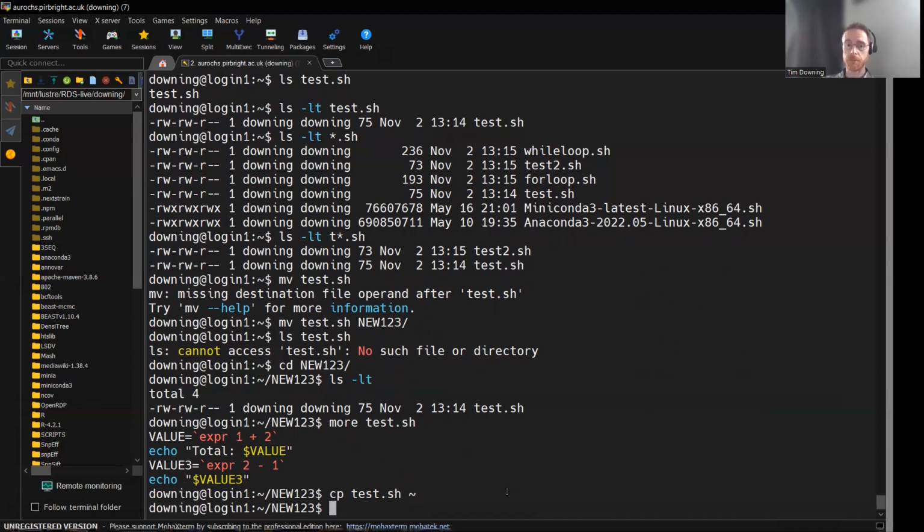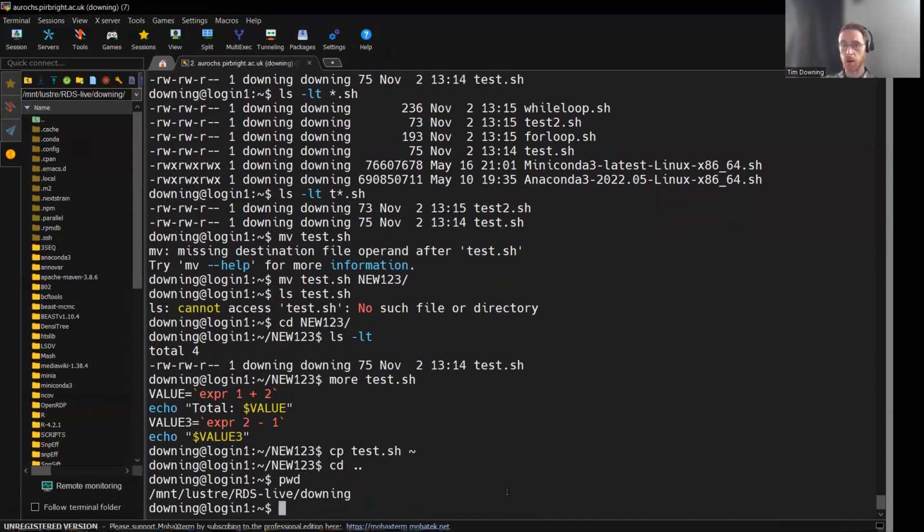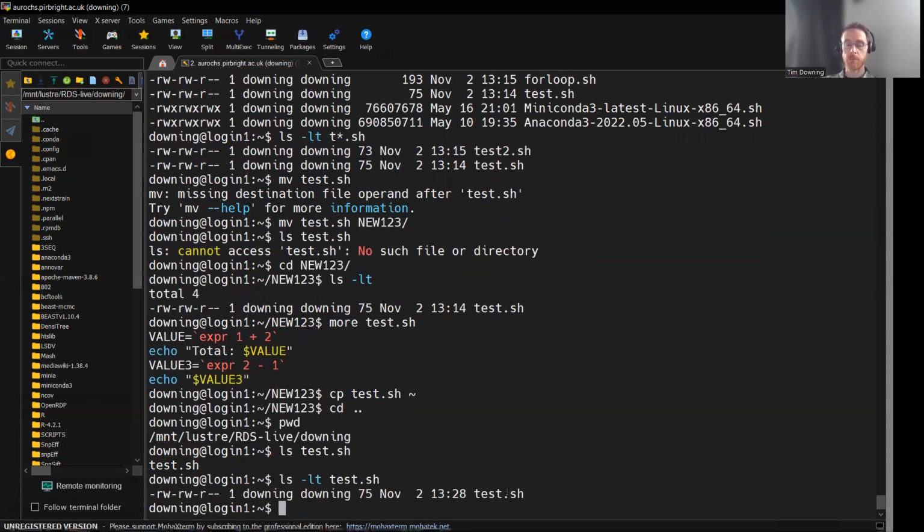So let's try that. cd .. to go down to the home directory. pwd, I'm in my home directory. ls test.sh. I see it's there. So it's copied over.